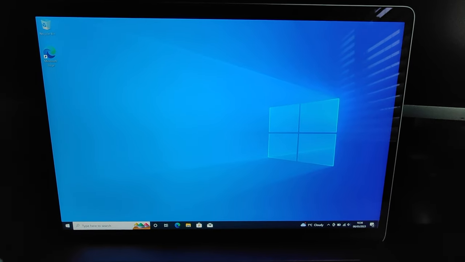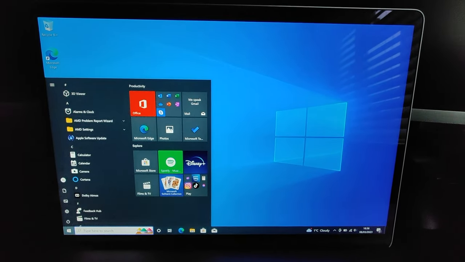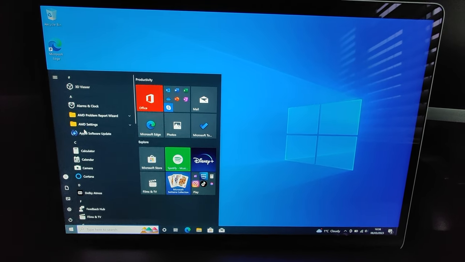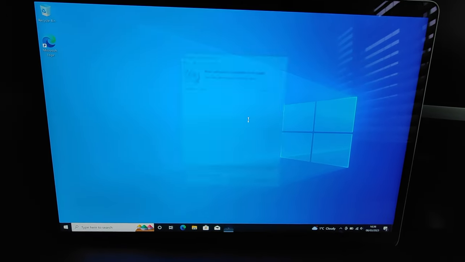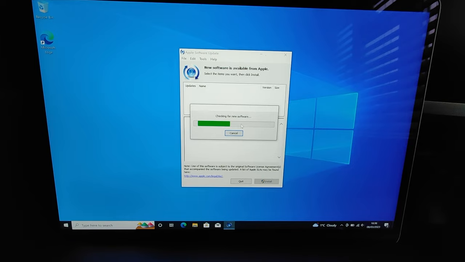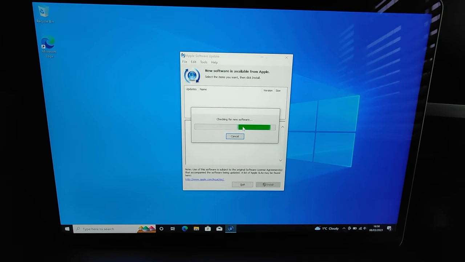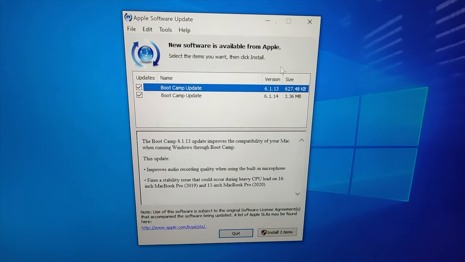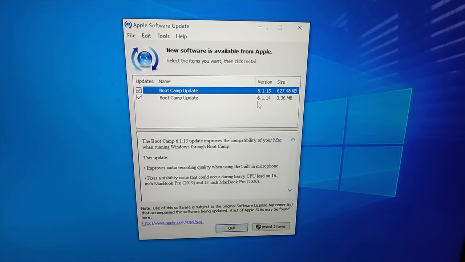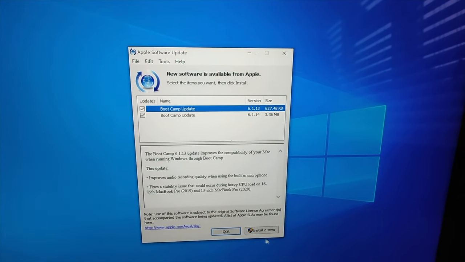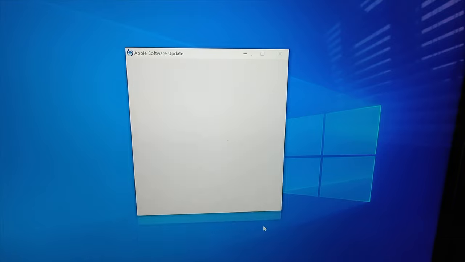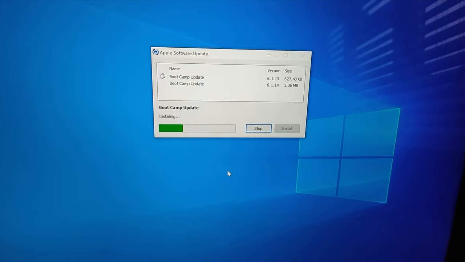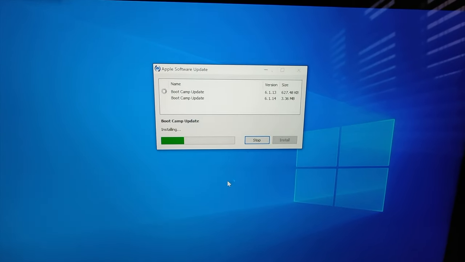But what you guys now need to do is press the Windows key, which is the command key in this instance on the Mac keyboard, and click on Apple Software Update. As soon as you click on that, guys, it will open up the software update tool that's pre-installed via Bootcamp, and you will see a first batch of updates will be available, 6.1.13 and 6.1.14. Install these items. Press yes. And it'll go through and download both the items. They're very small, so it will download quite quickly.